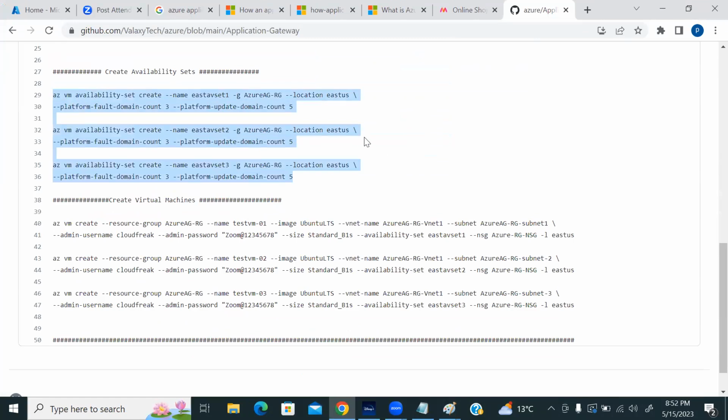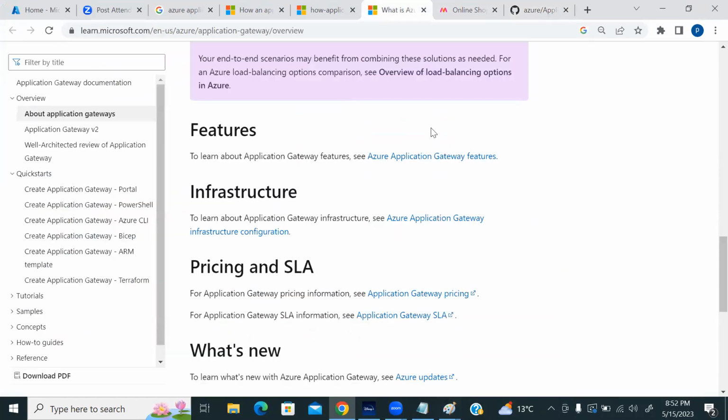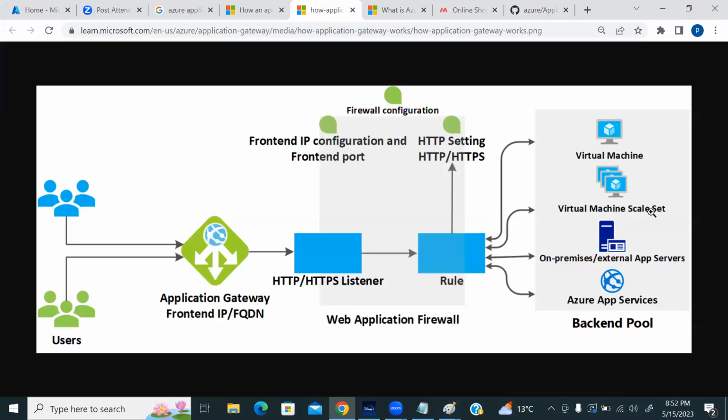Already in the load balancer session I told you why we are creating an availability set: because we have not configured a virtual machine scale set, we are configuring virtual machines. So at least they expect your virtual machines should not be in the same rack or same server. That's why the minimum mandatory requirement is, if you're going with virtual machines, at least create an availability set for them. Otherwise, it will not accept. If you are creating a virtual machine scale set, then the availability set is not required.